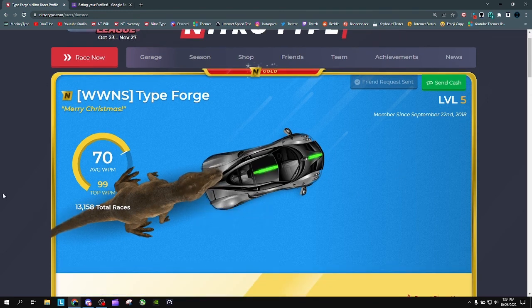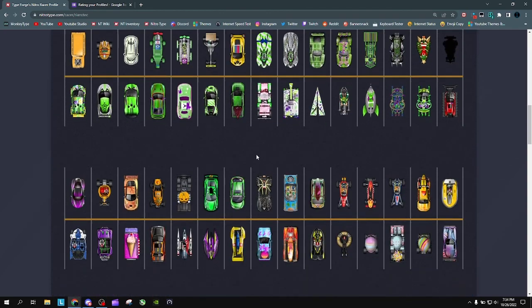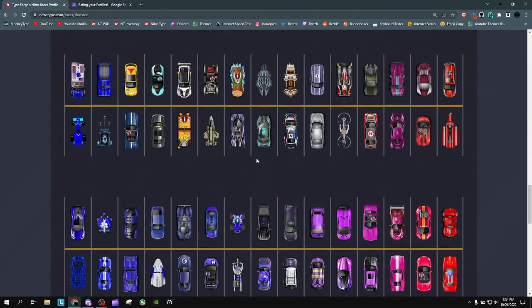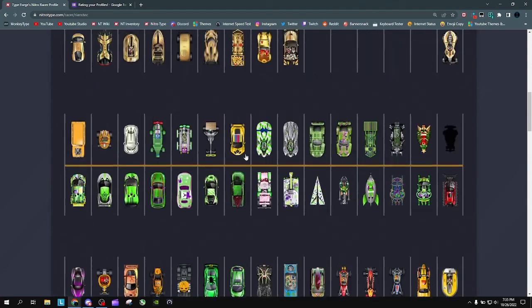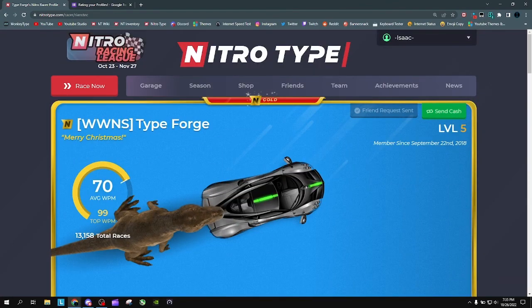Anyways, let's see. So Type Forge, you have an average of 70, which is going to be between 51 and 100, so we'll give you 1 point there. Their race count is 13,000, so you get 1 point for that. Their level is level 5, so that's going to give them half a point. Their date joined is before 2020, so we'll give them a 1. Their garage sections is, let's see, 1, 2, 3, 4, 5, 6, 7, 8. 8 sections. That's pretty good, so we give them 1.5 points for that.